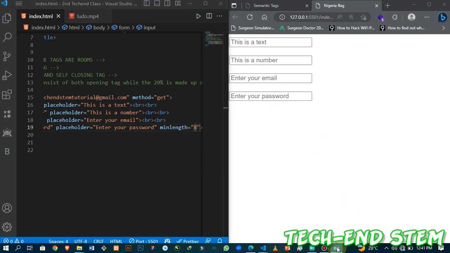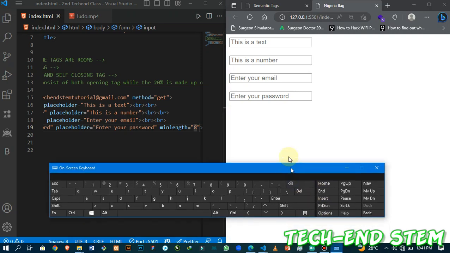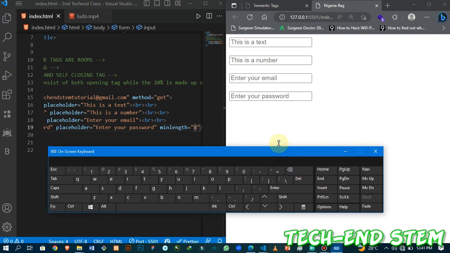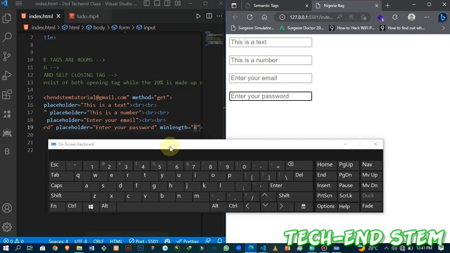Let me put on my own screen so you'll be able to see that I'm typing. So now here we have it. HTML5. So now when I click here, there's a message that occurs. Can you read the message? It said: please lengthen this text to 8 characters or more. You are currently using 5 characters. That means everything I wrote here is just 5 characters.